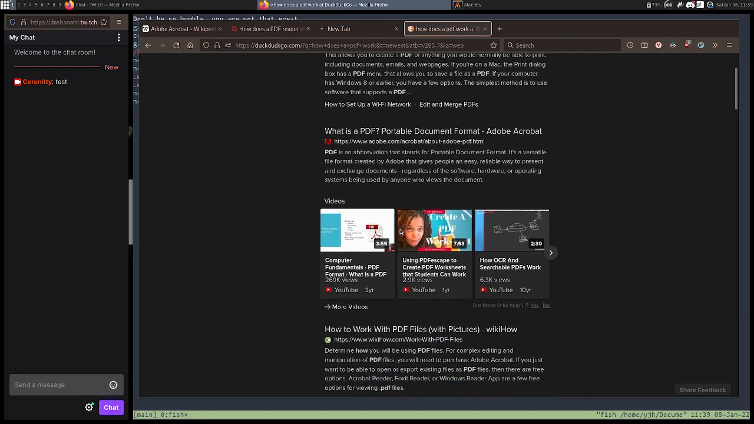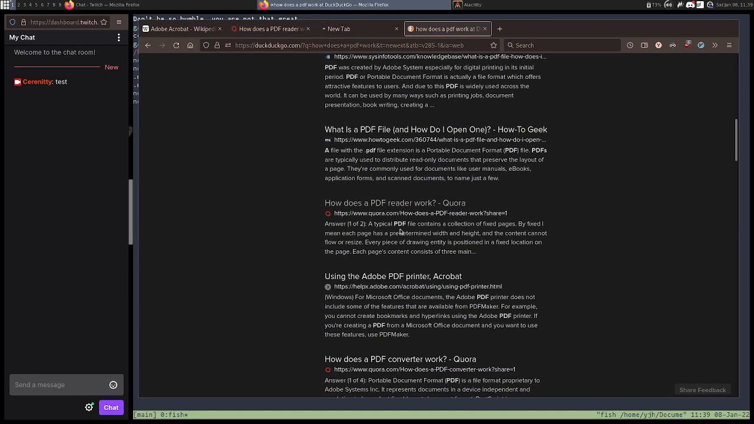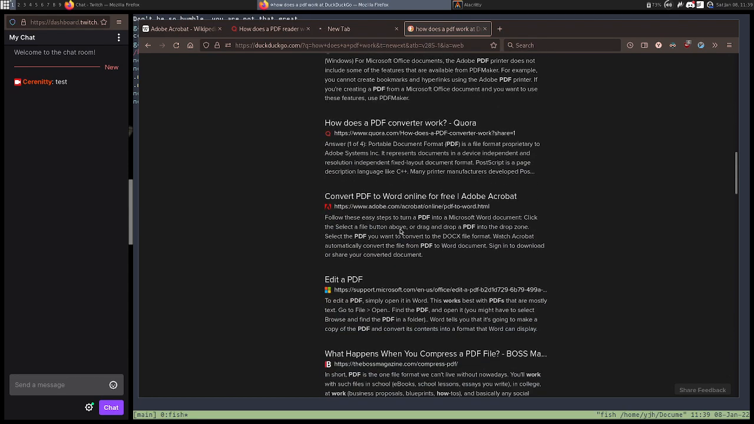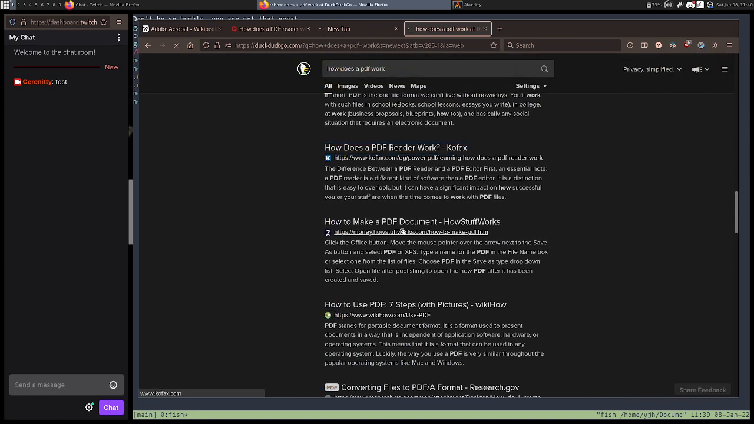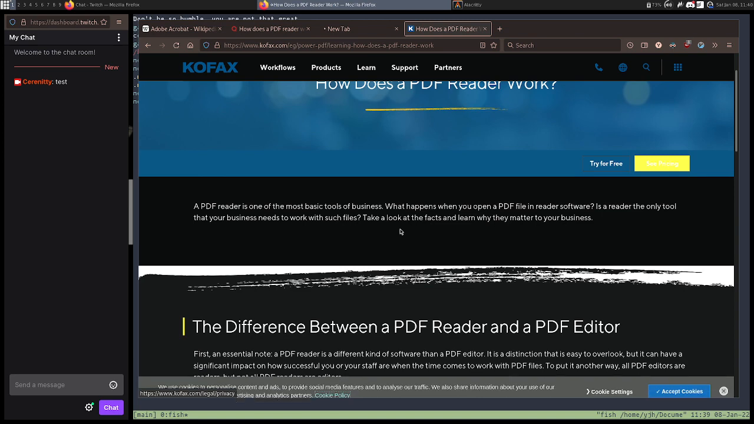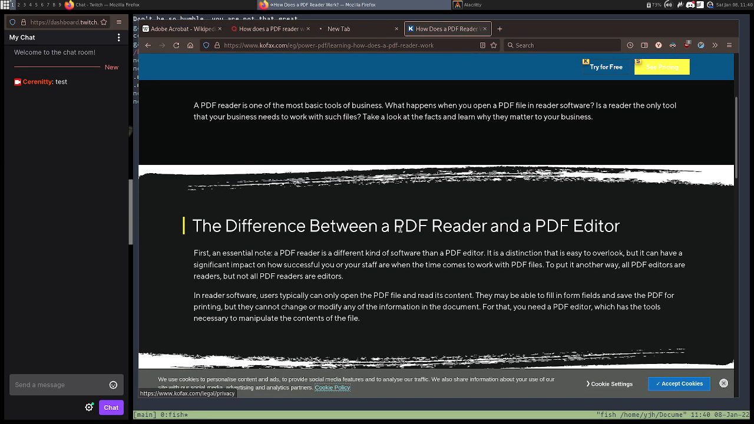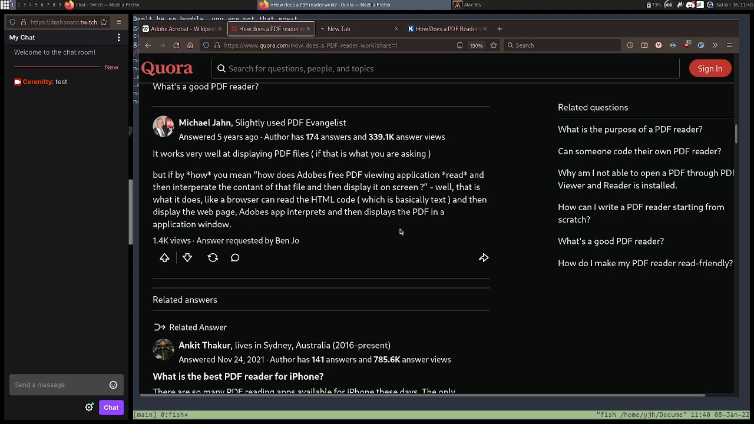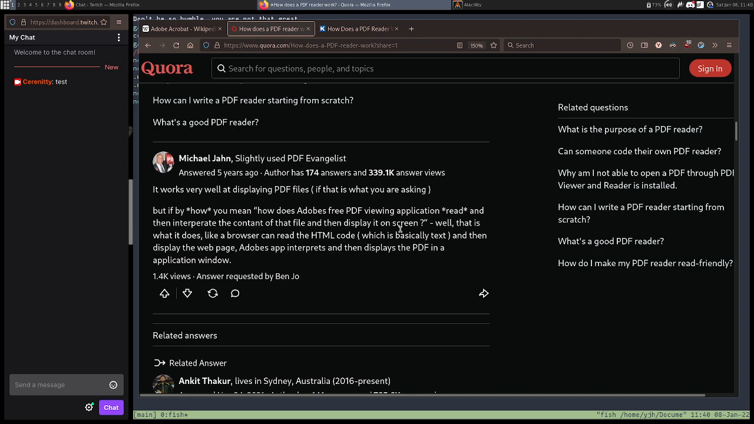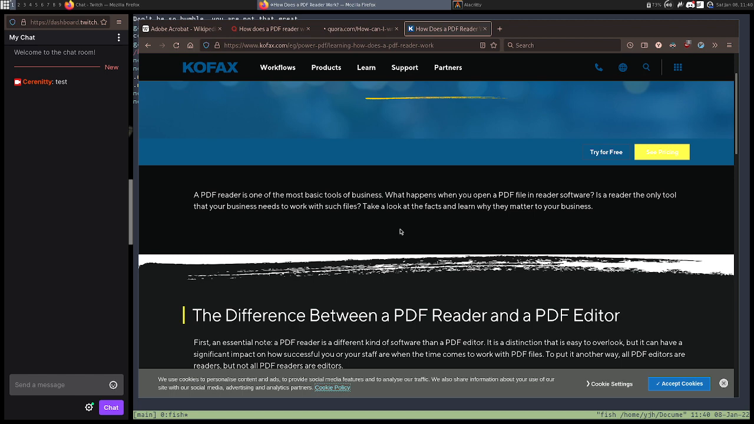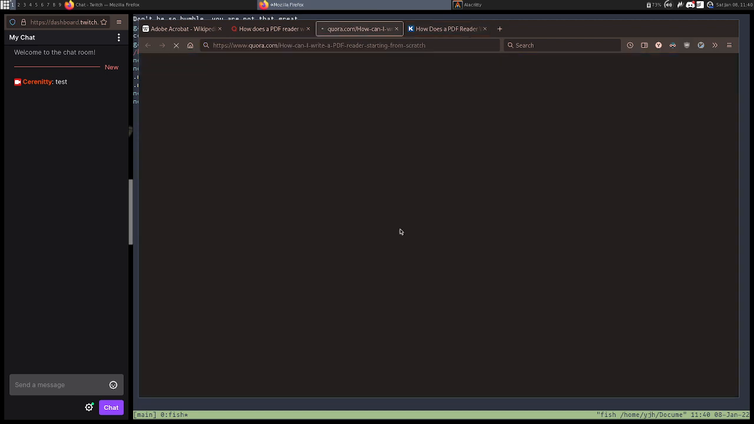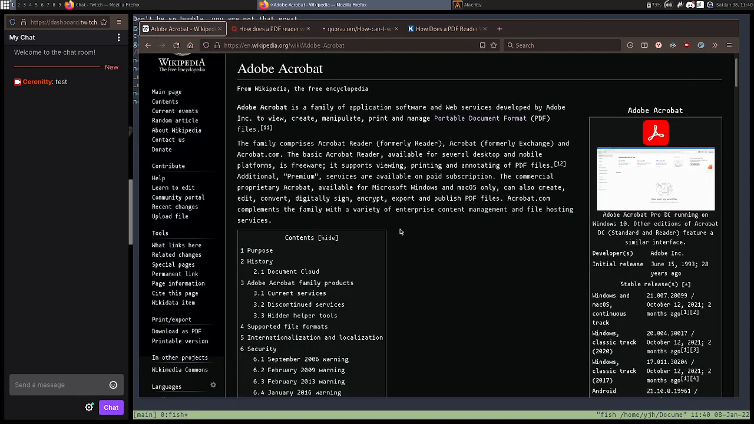PDF format. Using compress PDF file, how's the PDF reader? Guess I'm exceptionally tired today. Still loading. Is the buttons not working? Okay, yeah, they are.